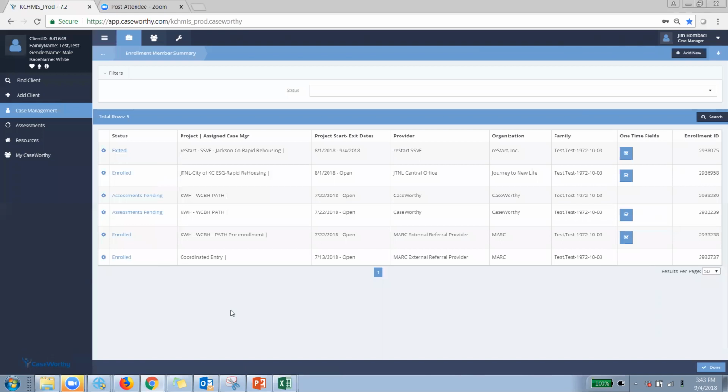And the nice thing is all the exit data will be recalled. You don't have to re-enter it. You're just going to have to save through each screen. But all the stuff you put in at exit will still be there.